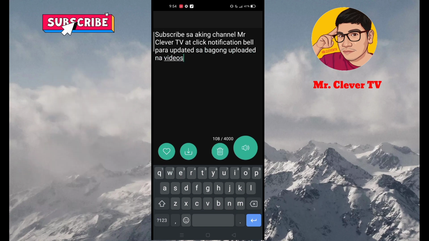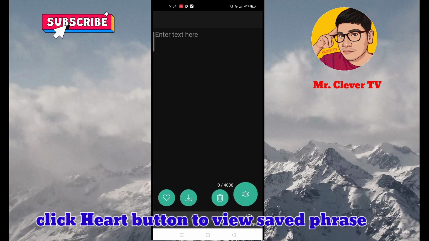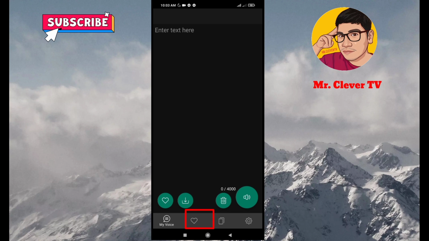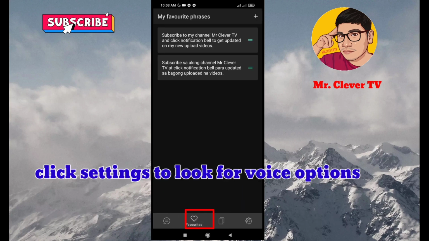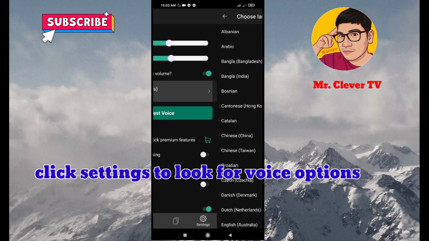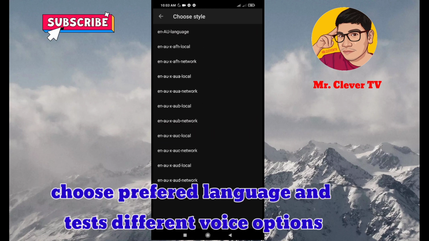Save praise again for trial later. Click heart button to view save praise. Click settings to look for voice options. Choose preferred language and test different voice options.